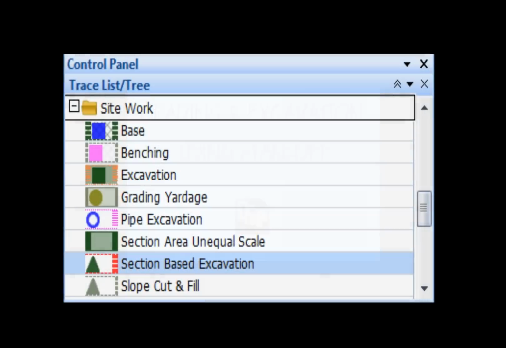The Grading and Excavation eTakeoff tools are comprised of 7 traces. We will cover the use of each of these in order. You may pause or rewind this video at any time. Additionally, it is recommended you have the Grading and Excavation Traces instruction manual open.